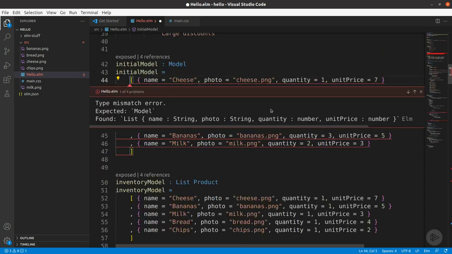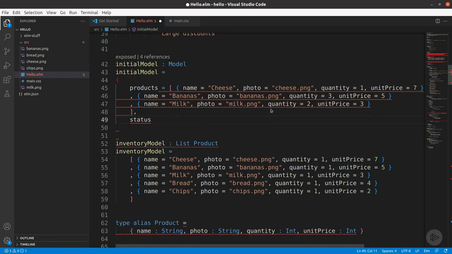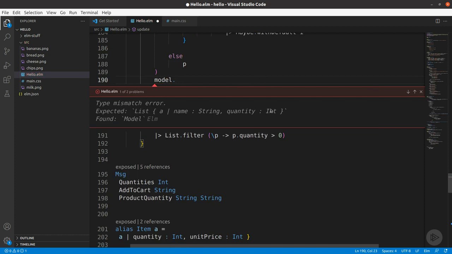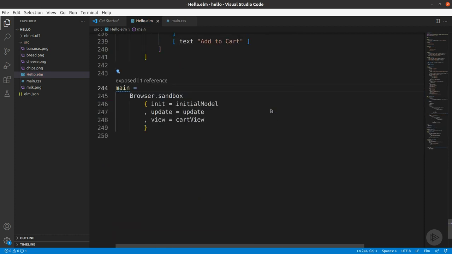For the initial model, let's turn it into a record. Products, and then status, please add products and submit your order. Here it's model.products, F8 again, model.products. And there are no other errors. We fixed all errors and the compiler is now happy. Let's look at the next steps to start talking to an external API.